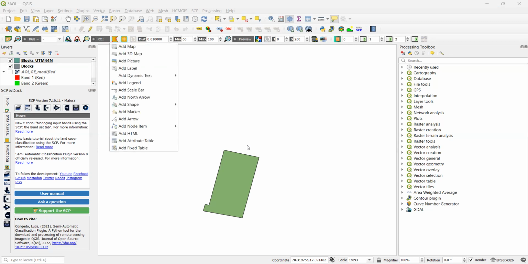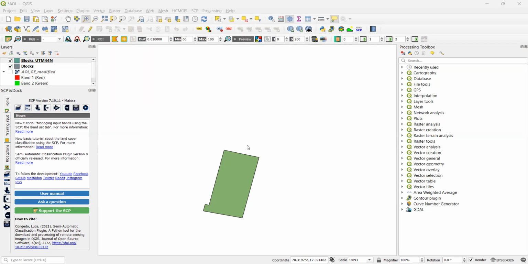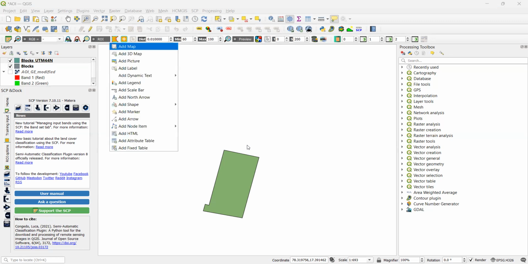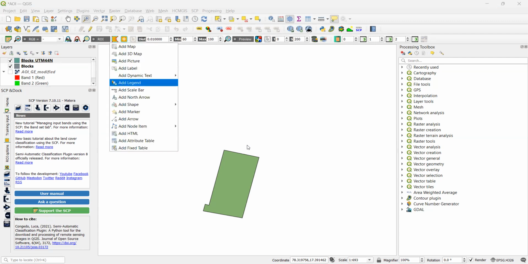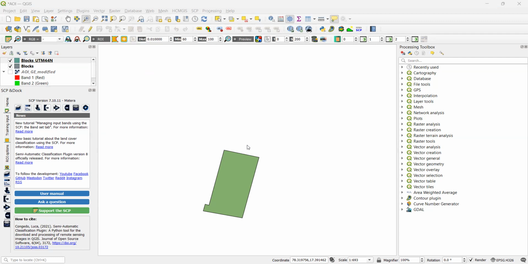Click on Add Item, Add Scale Bar. So this is your scale bar. Then click on North Arrow and drag it onto the map. So we get a north arrow. Click on Add Item, click on Legend.